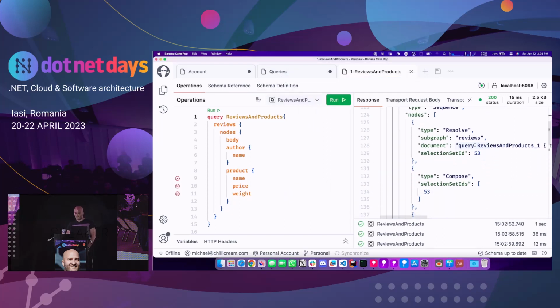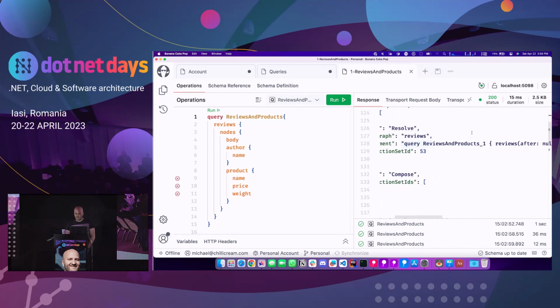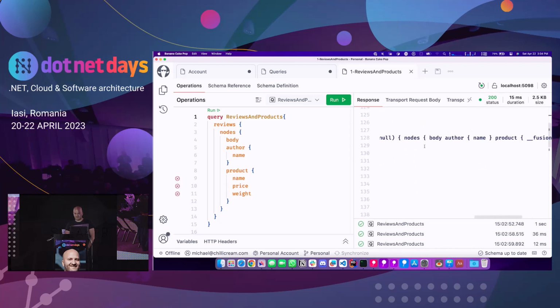So the first thing is here, we are going to the reviews graph. And from the reviews graph, we are getting all the reviews data that we can get. You can see we are getting also the author because the reviews graph, if you remember, has also the name of the user. So we don't have to go to the user graph. We can get that from the reviews graph. This is with overlapping data.